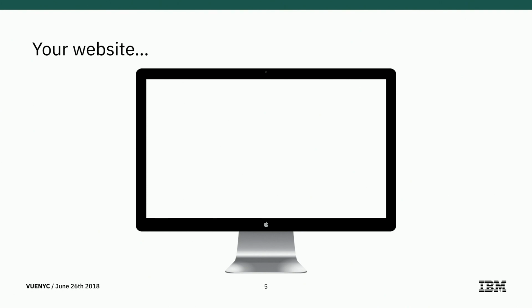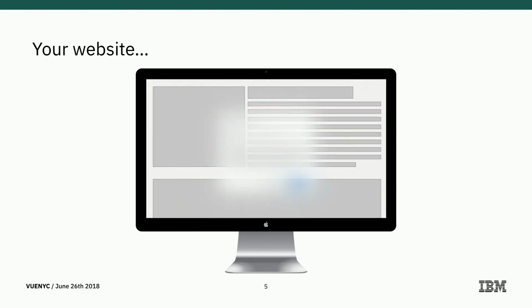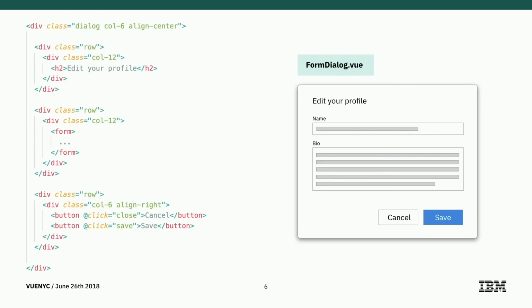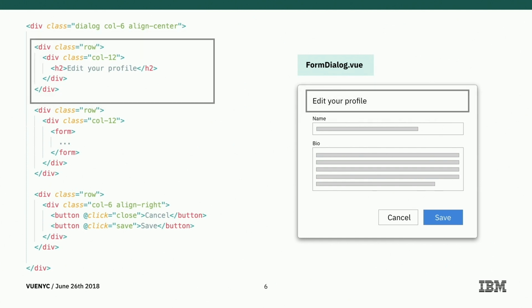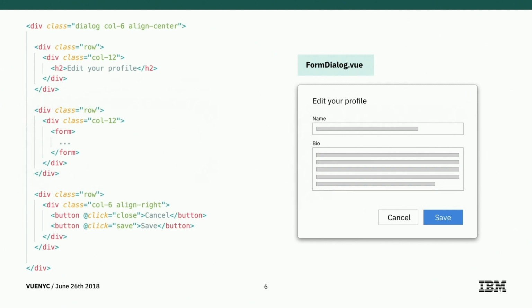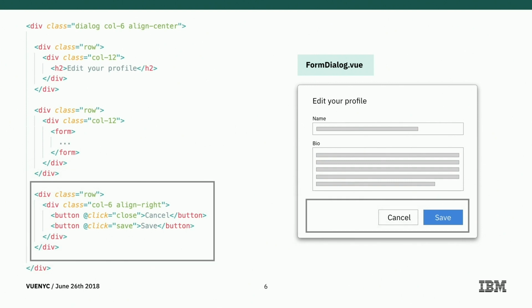So let's say you have a website, and in that website you have a concept of dialogues. So you might have an edit your profile dialog, an upload an image dialog, and a terms and conditions dialog. So these would all be components, and you'd have pretty much the same code in them. So let's just look at the form dialog. You might have a header section that would have your H2 with edit your profile. Then you might have a section for your form for the profile, the name and bio. And then you'd have some section for your buttons.